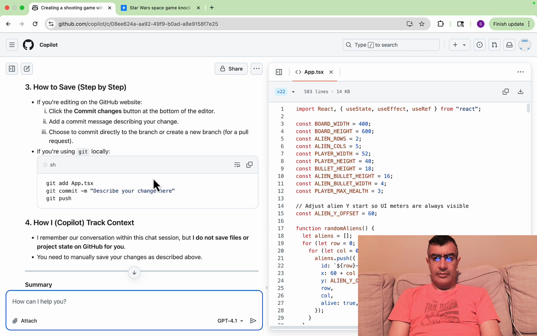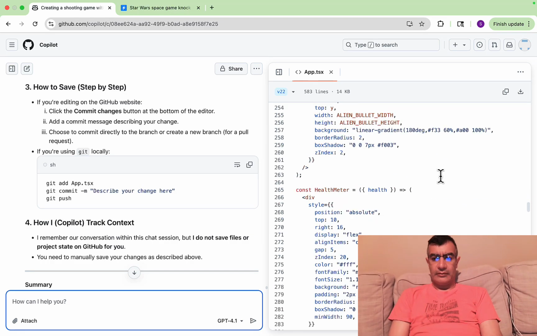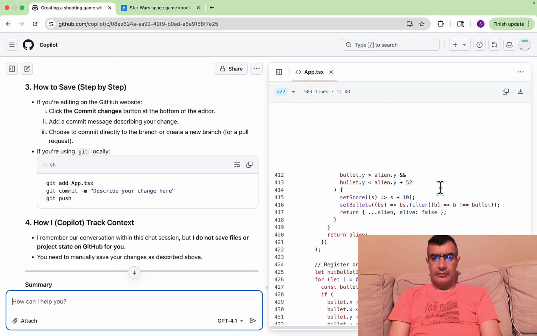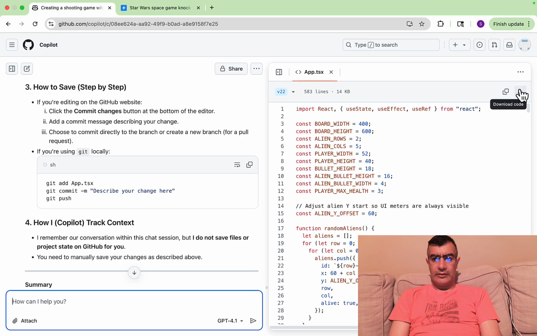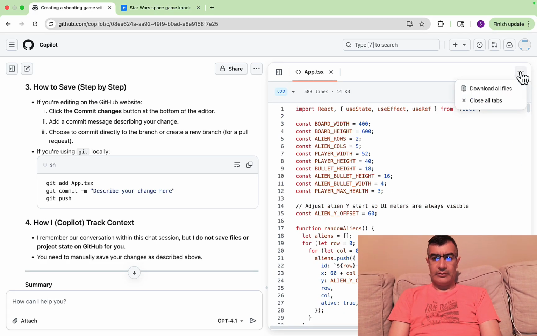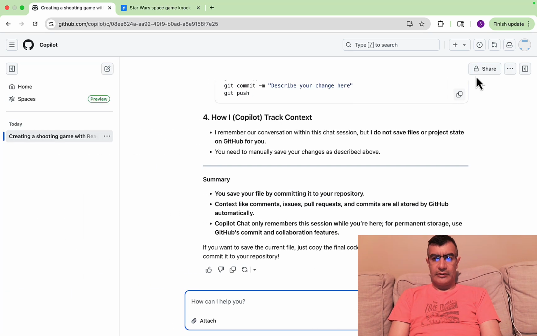Make changes to the bottom of the editor. What's this? Download code, copy code. Download all files. Oh crap.